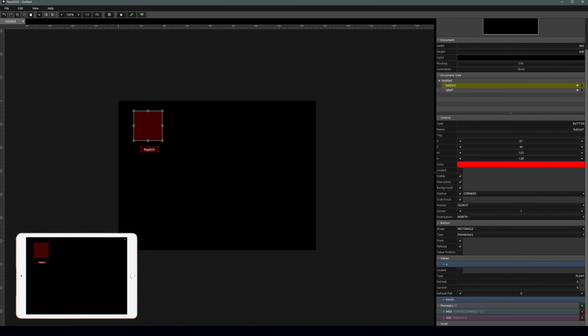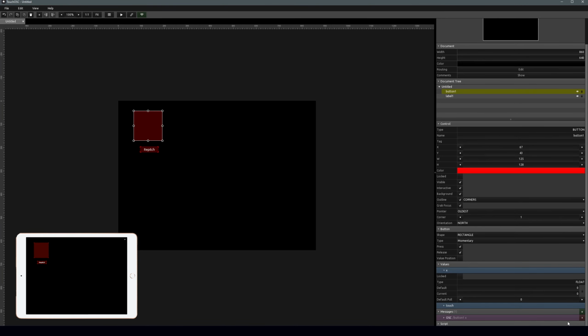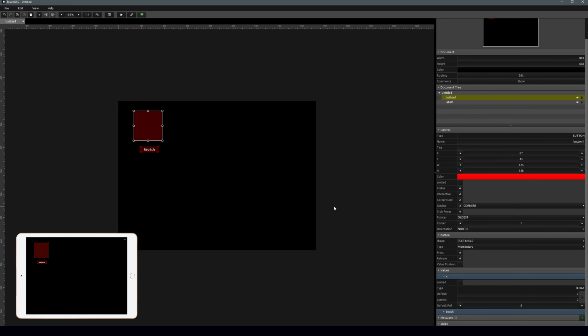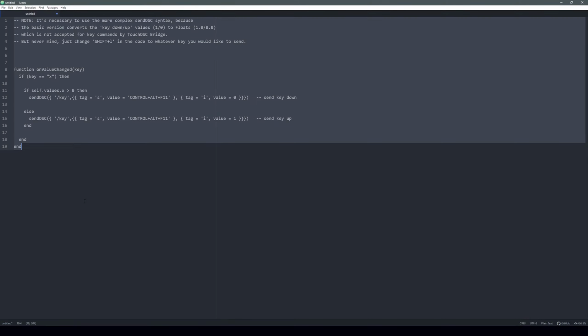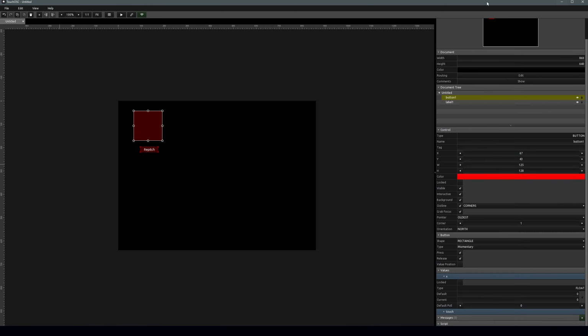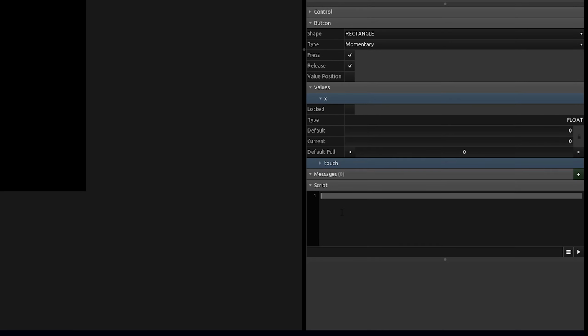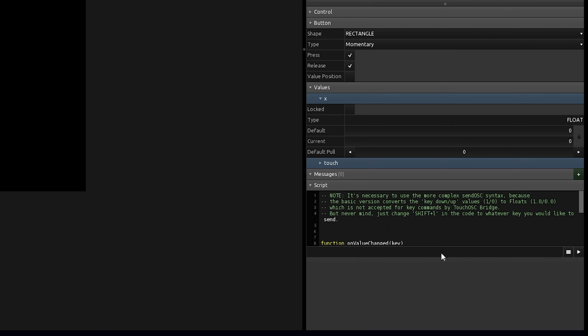We can go ahead and get rid of the MIDI message. We're not going to use that. And we can get rid of the OSC message. We're not going to use that. What we're going to do is use a script. So this is the script we'll be using. You'll probably recognize this. This is the same script we used in the keystroke video to send different hotkeys. So we're going to select all, copy, and then let's select our button. Make this a little bit smaller so we can access our script, and we will paste that in.